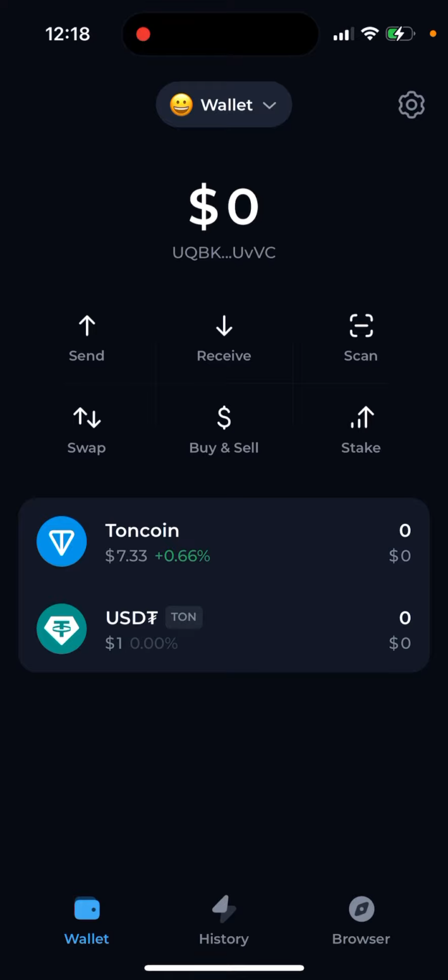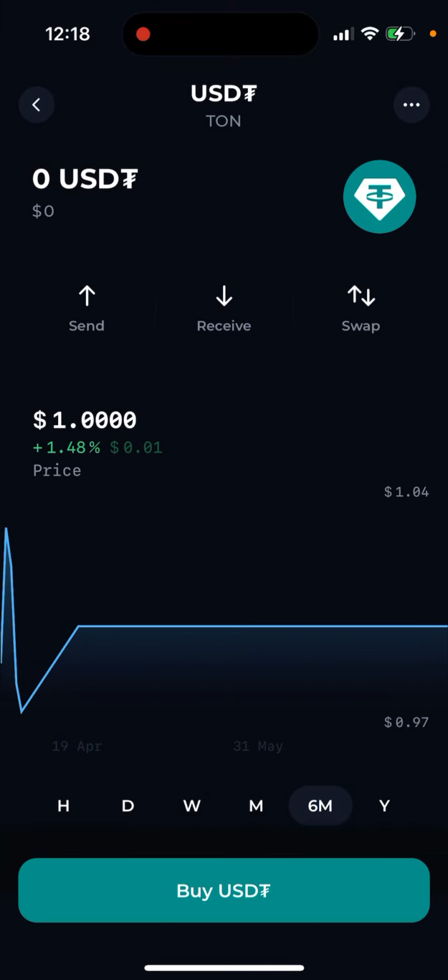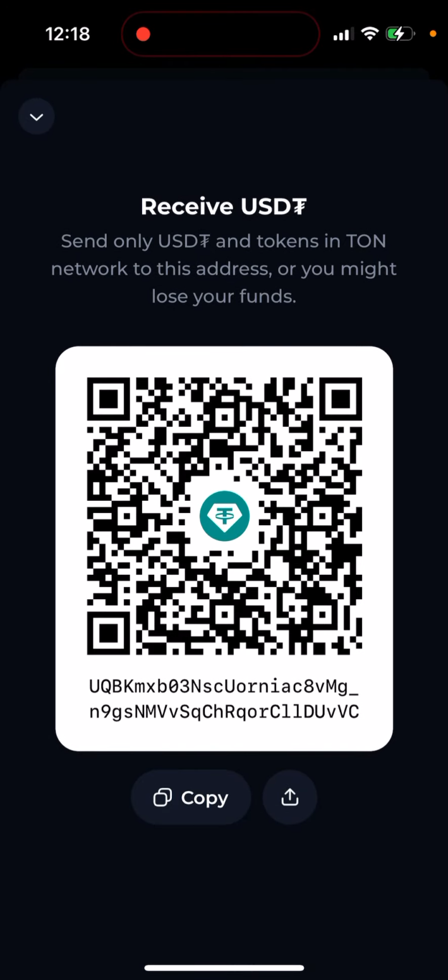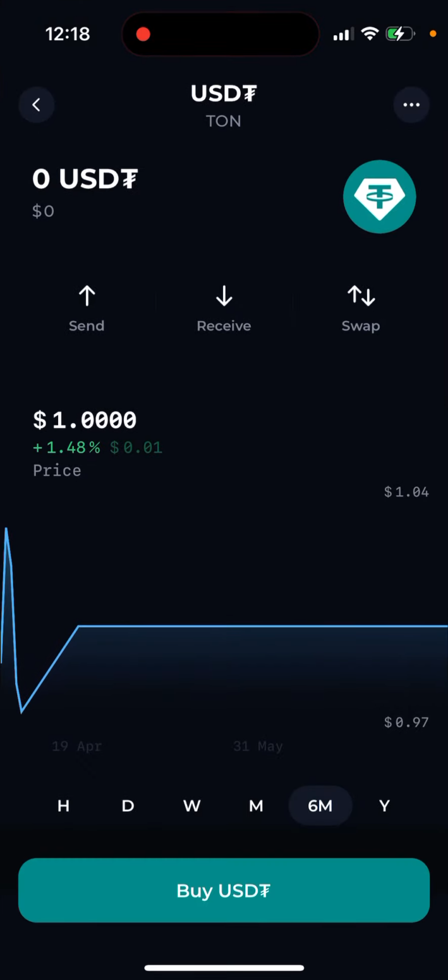And then from here you have USDT, and then you tap on receive, and this is your receive USDT address. So yeah, basically send only USDT and tokens into network to this address. You might lose your funds. So that's basically how you can receive USDT here. So that's just what it is.